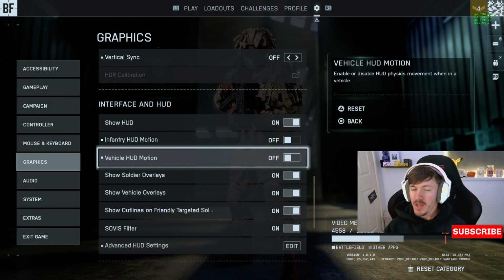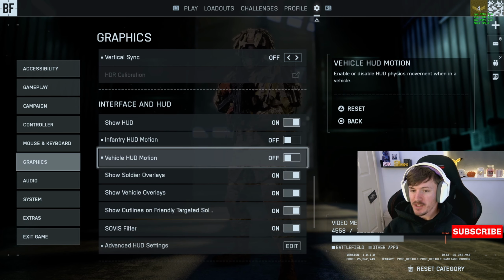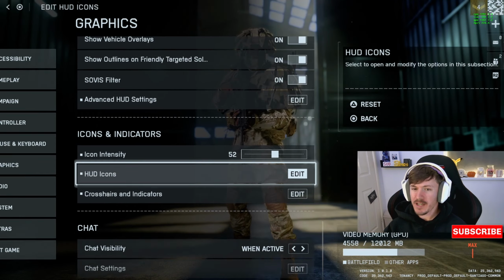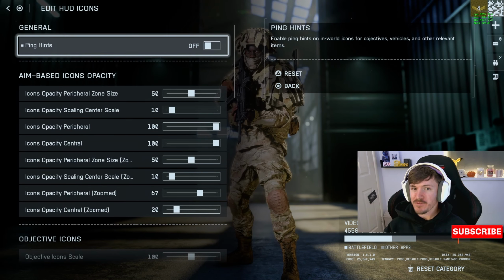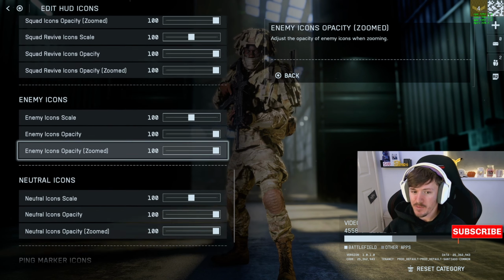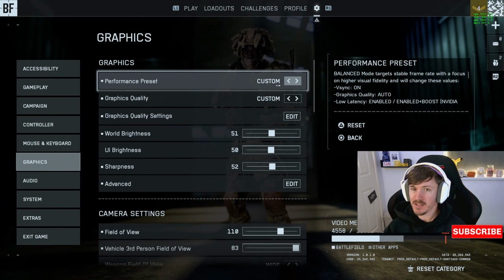And then if you go back to your graphics settings and scroll back down to where you were, you come into your HUD settings, which we've already gone over, and then you go over to icons and indicators. Now, icon intensity I have toned down to 52. It's just to make them look a bit less blatant in the game. I can still see them, however they're not so vibrant. HUD icons, essentially I've turned off ping hints in here. Don't think I've really done anything else in there.